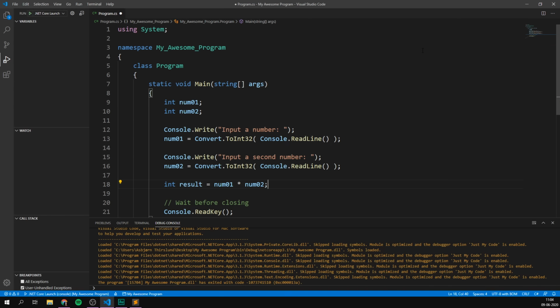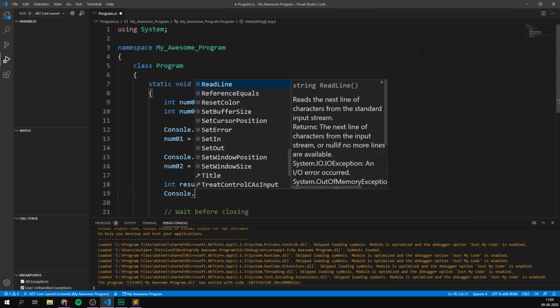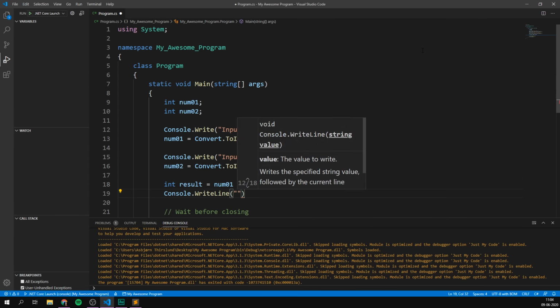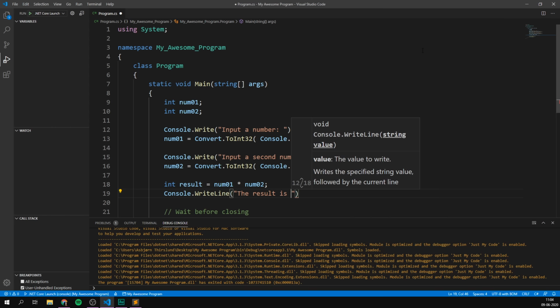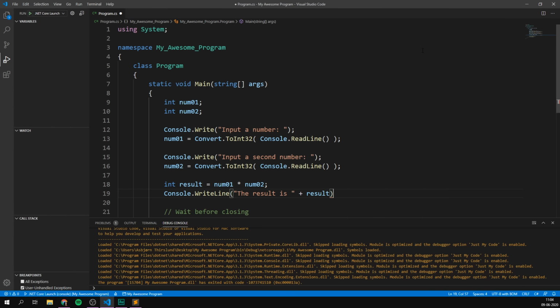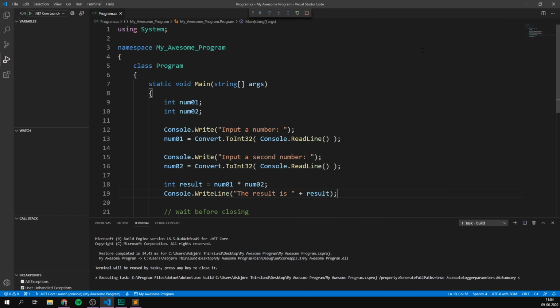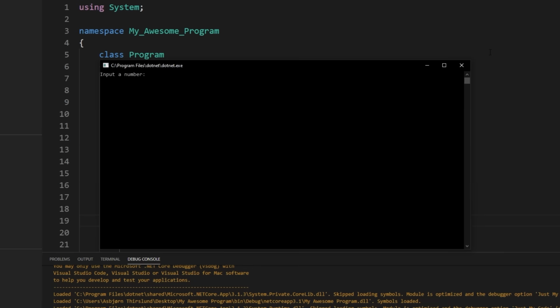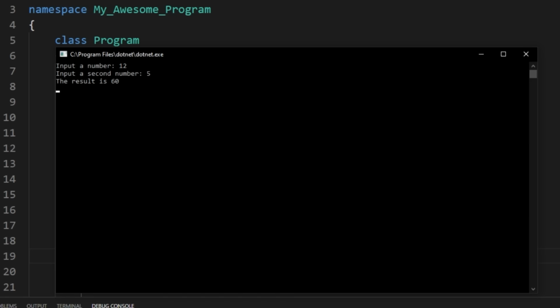And that's it. The computer is now going to multiply these two values. And we can show it just as easily by going console.writeLine and saying the result is, and then again, we use the plus here to add the result onto this string. And if we run this now, we can type in a number, I'm going to put in 12. Let's type in a second number, I'm going to put in 5. And indeed, the result is 60. Really, really cool. So we've actually now created a simple calculator.